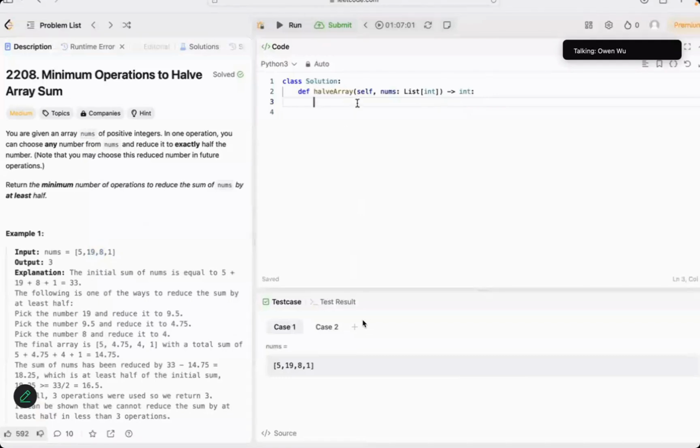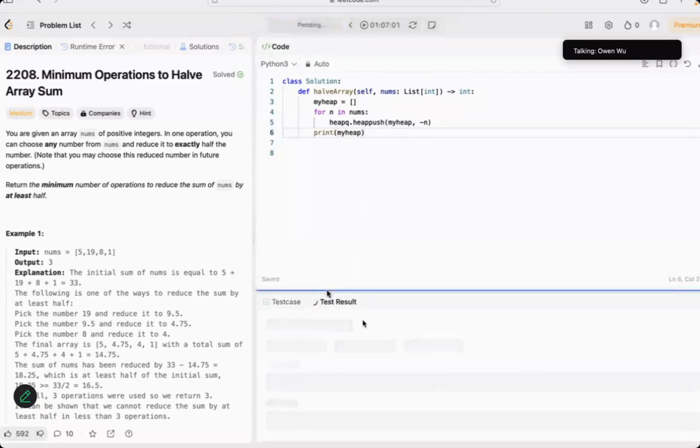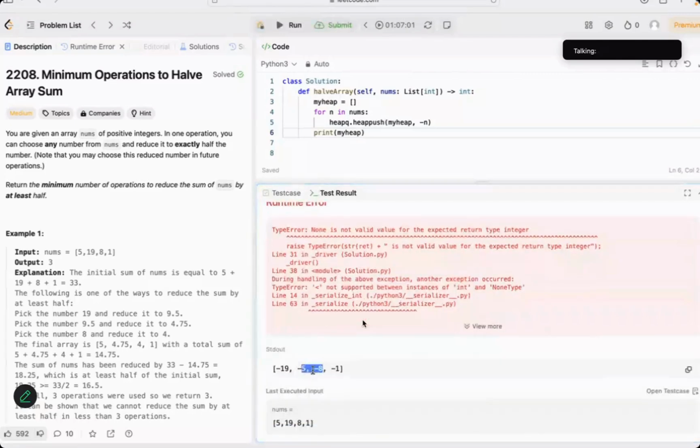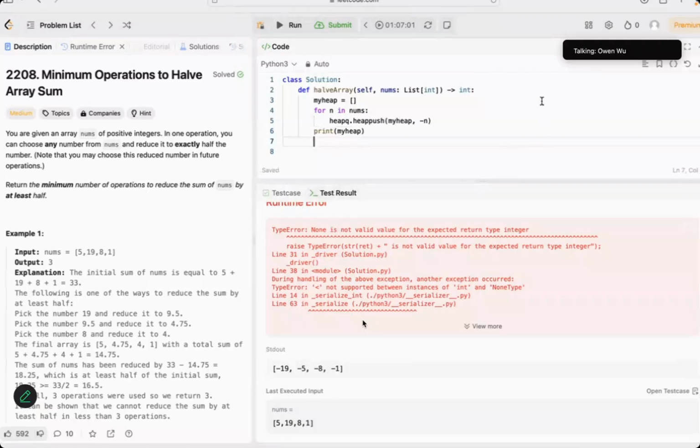So what we're actually going to do is make a heap and push all the elements into it, and negate them because Python is a min-heap. So as you can see, now we're going to have negative 19, negative 8, negative 5, negative 1. Okay? Since we're looking for the half of the sum, we can probably get the total sum.